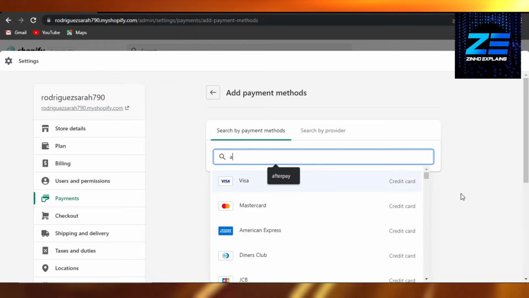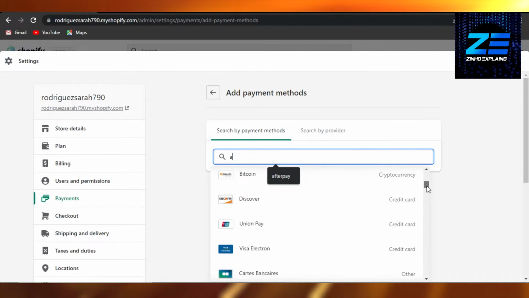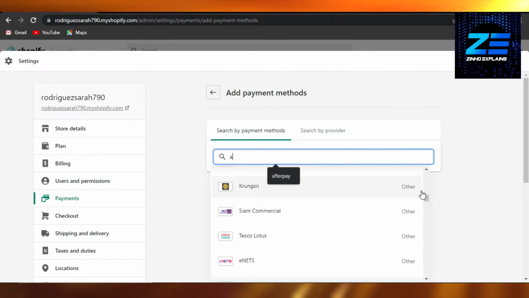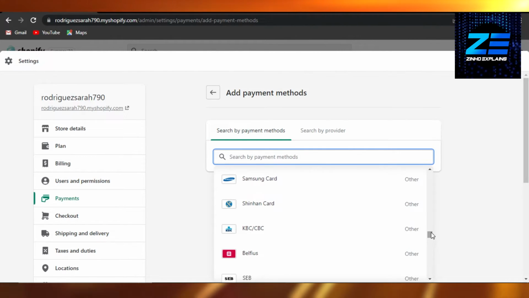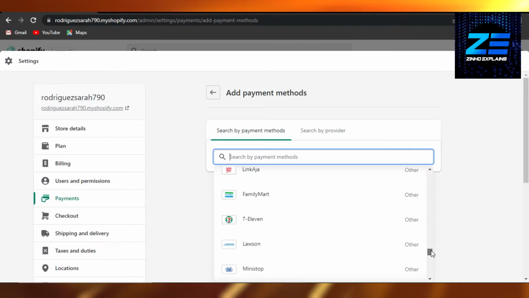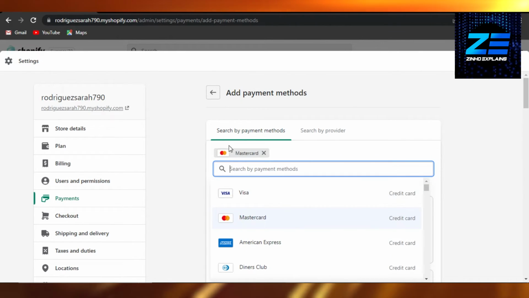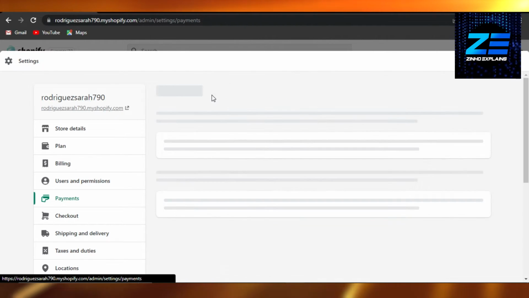So you can see we have American Express given, Bitcoin, Union Pay, iDEAL. You can see all of them right here. TOS, Samsung Card, SEB, all of the different cards and payment methods are available here. So it's really easy. For example, I can go with a MasterCard and I can just add it right here and this payment method will be added to my Shopify.